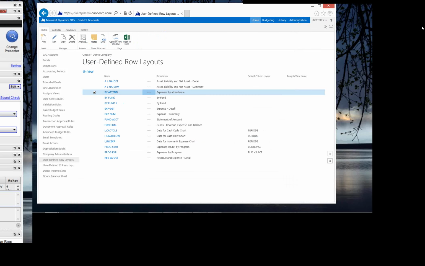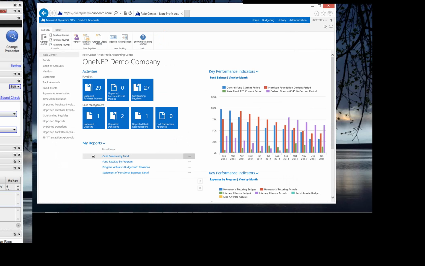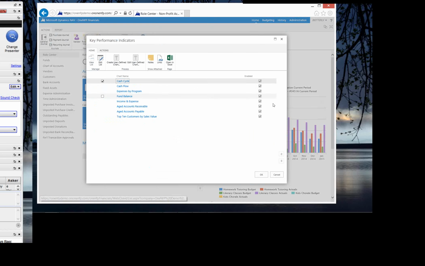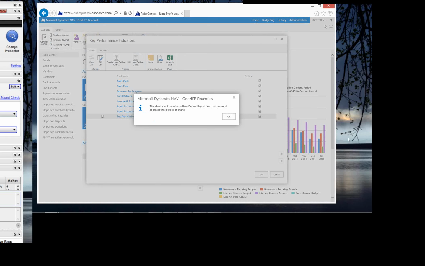So now that you've seen that row and column layout, I'm going to use that to create a chart. So when you come here to your key performance indicators and select chart, you're going to get a list. Some of these are ones that we defined, and some are ones that came from the underlying Microsoft product that we build on. For example, this sales value one. If you pick one of these and click Edit, it will actually tell you that you can't change that one because it's one of the underlying ones.